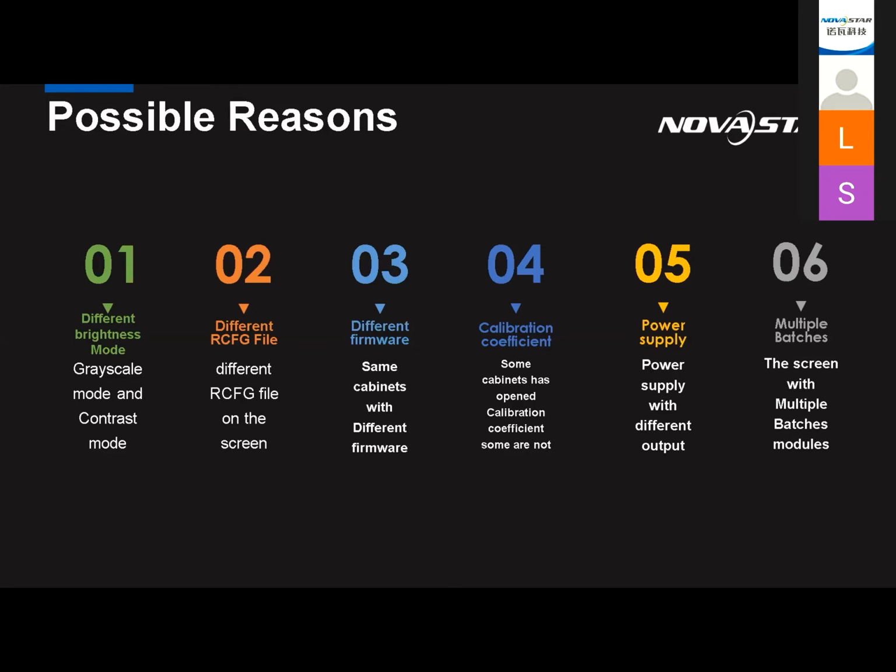And when I check the firmware, actually some of the cabinets have different firmware. So different firmware also makes brightness different. This could be a reason. And the fourth one is calibration coefficient.